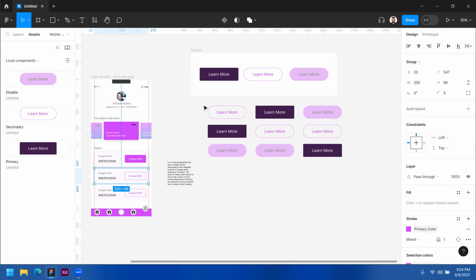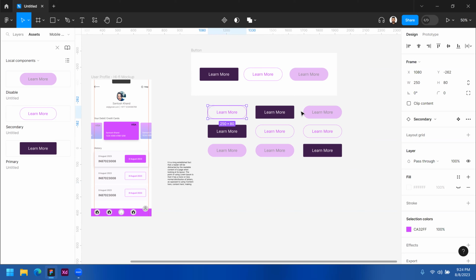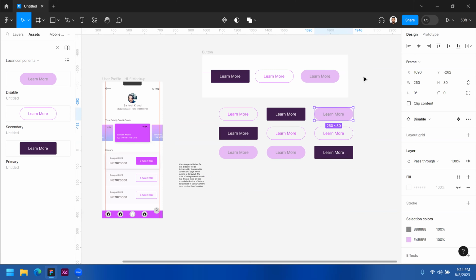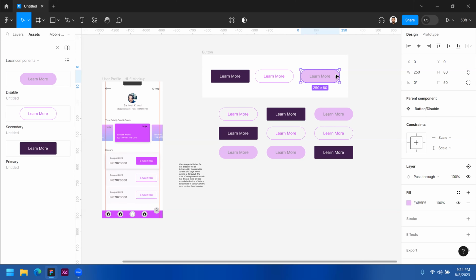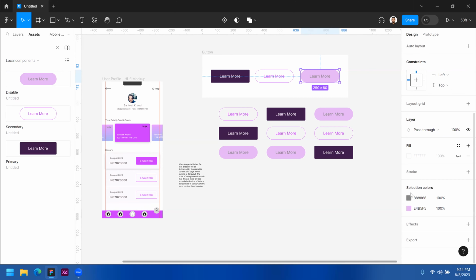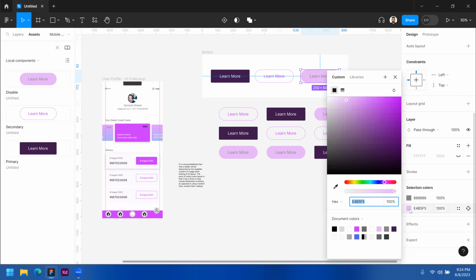Here I swapped from primary to outline. Here I swapped primary to disable, so that it will be easy to change everything. For example, if I need to change the disable color, I can simply click on that main component and change the color. Let's say for the disable I will go with gray color, gray.